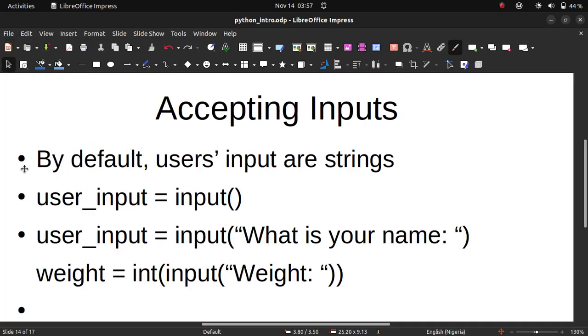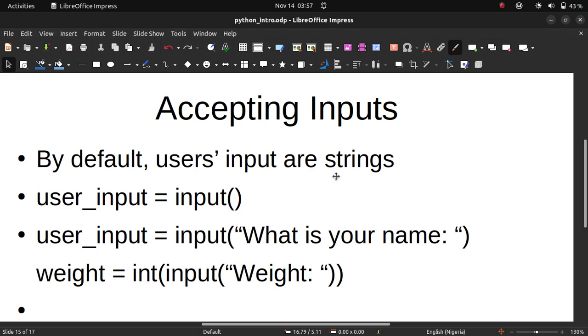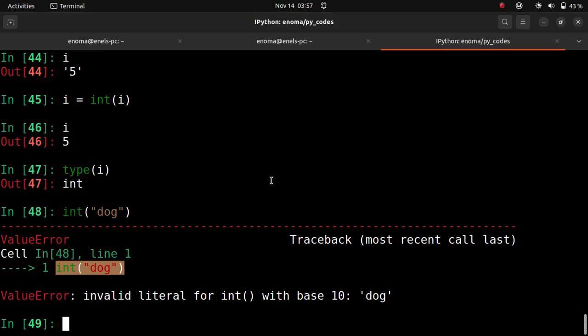So, accepting inputs. Yes, we talked about output now using the print statement, right? Now accepting inputs. By default, users' inputs are strings. This is where typecasting comes to play again. Users' inputs are strings. So if I do something like, let's say, okay, let me check something. User input is equal to input.